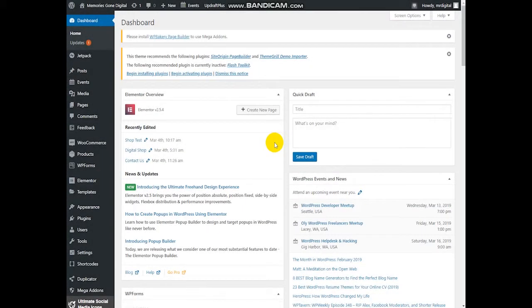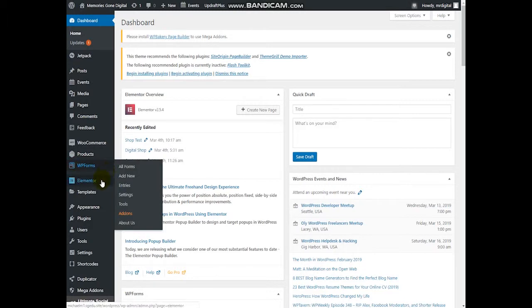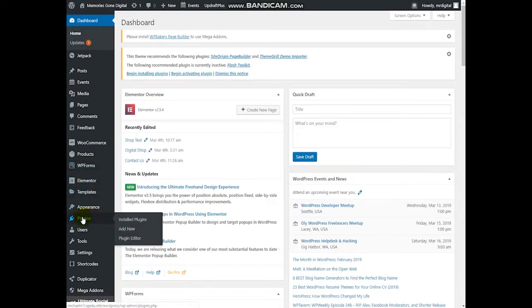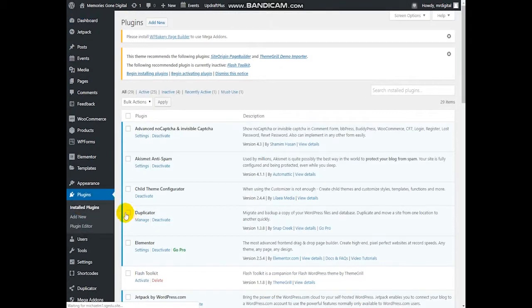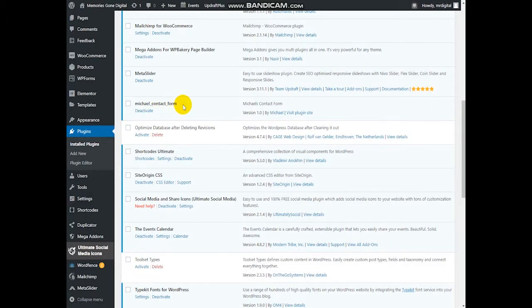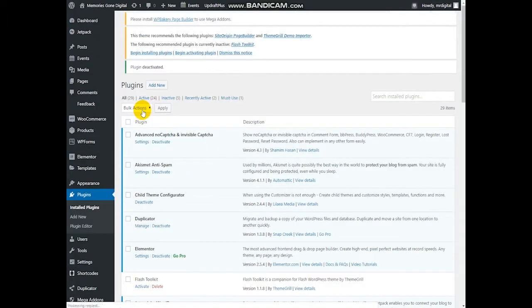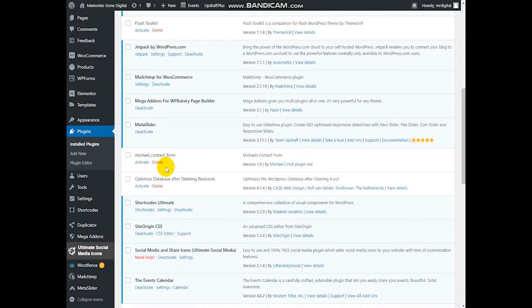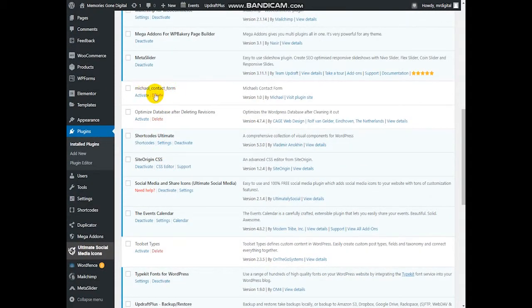Before we begin replacing the code in an installed plugin, the first thing we want to do is deactivate the plugin. So I'm going to go to Plugins, Installed Plugins on my dashboard, scroll down. Mine is called Michael Contact Form. I'm going to deactivate it. Check to make sure, and it is now deactivated.